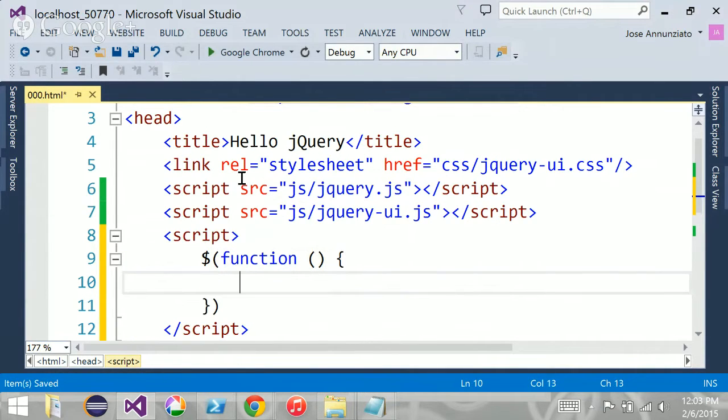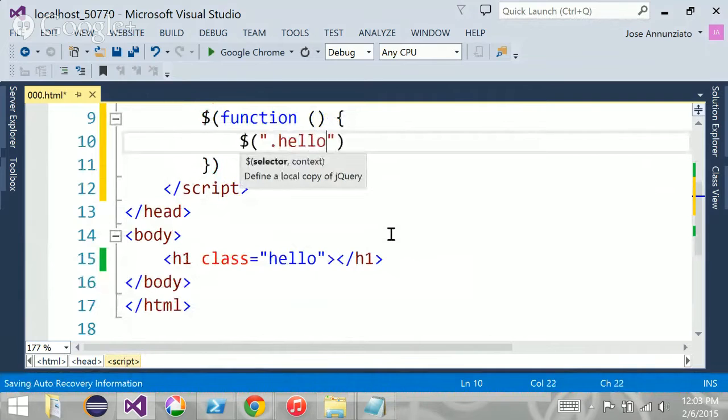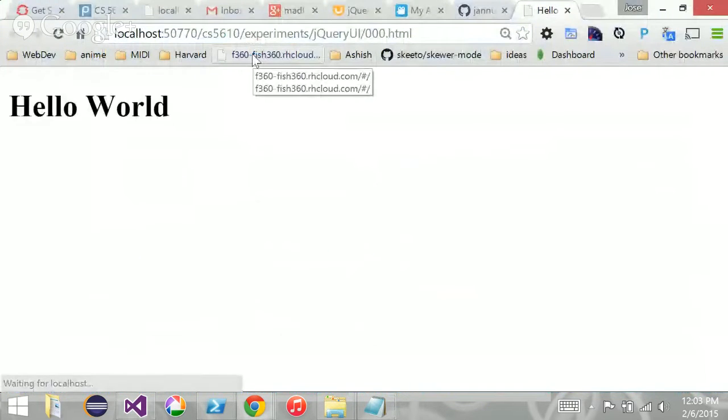All right. So what are we going to do? Just to check that it works, we're going to grab that hello, right? And we're going to change its HTML content. Notice that the content initially is empty. Yes. We're going to put in there hello world. Okay. So let's run that, see if that works. Okay, hello world, right? So we have dynamically filled that in. Everybody okay? So jQuery is installed. Let's play around with jQuery UI.